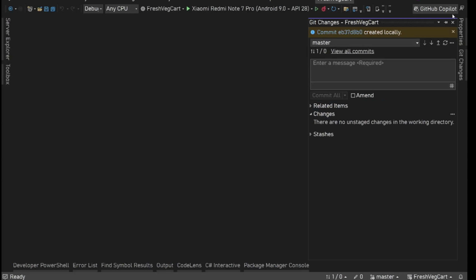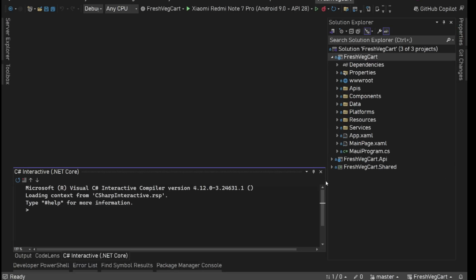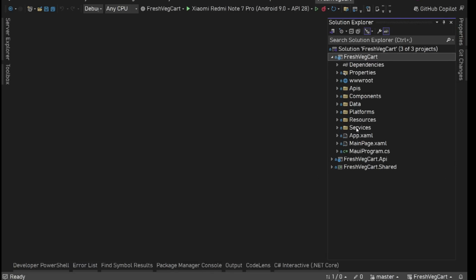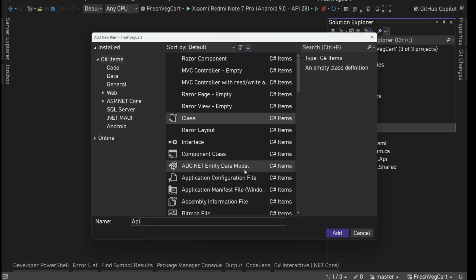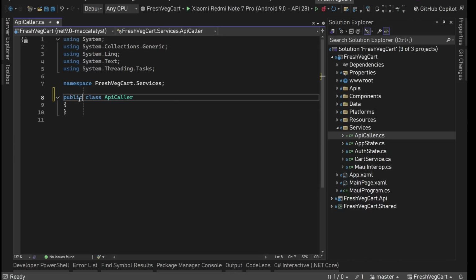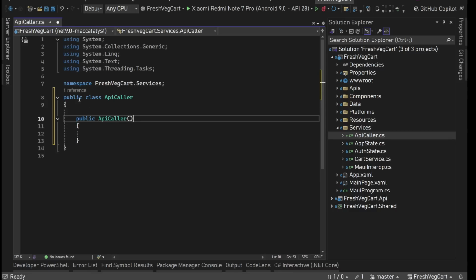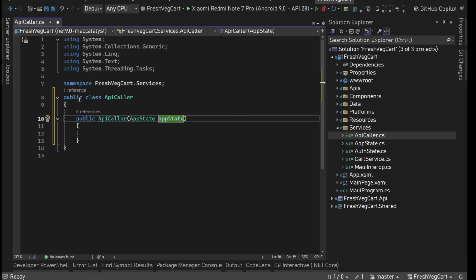Okay, so what we'll do here, maybe in services, we are going to create a new service. Let's call it API service, or let's call it API caller, something like this. We are going to create it as a public class ApiCaller, and here we'll have a constructor, and let's inject our app state inside this, so we can handle showing the loader and hiding the loader from here only.